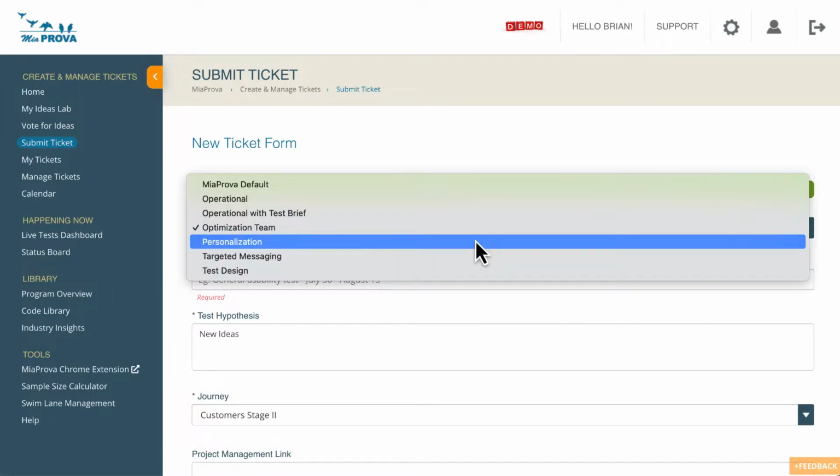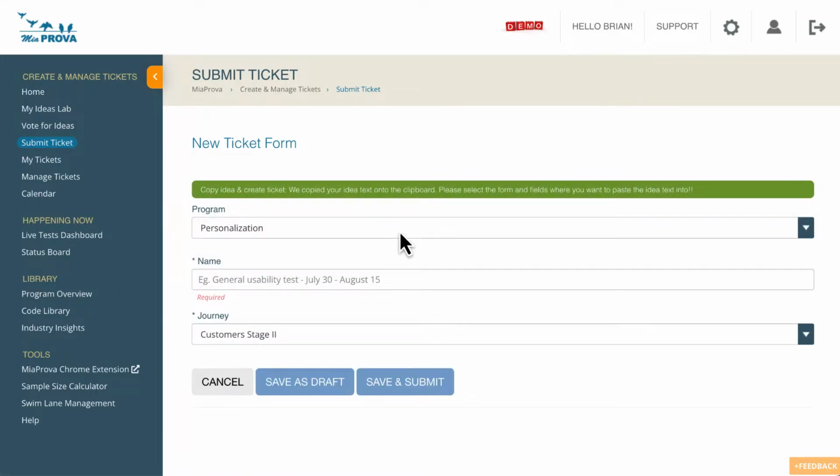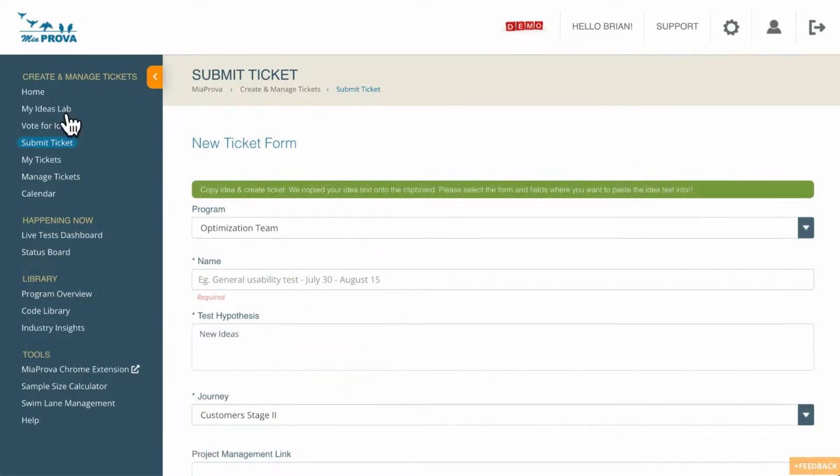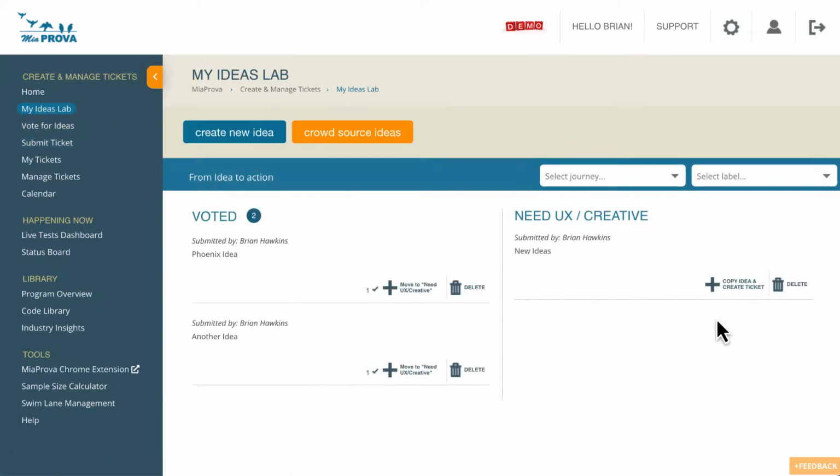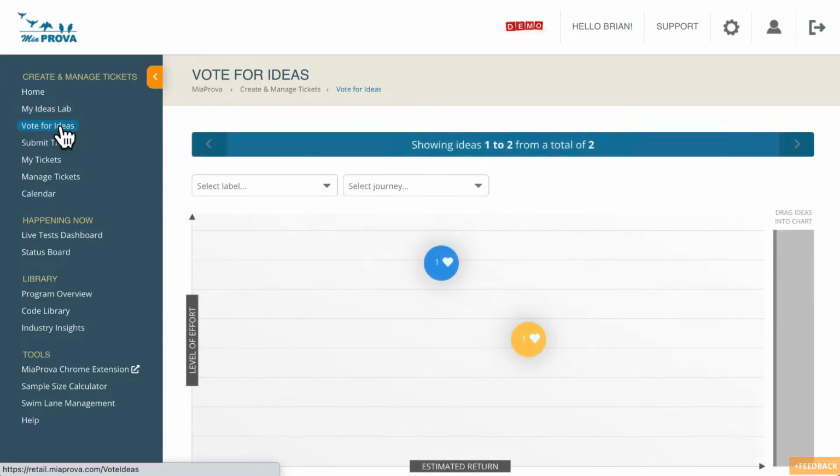Everything in the MiaProva application comes down to tickets and activities from Adobe or other sources and tying them together. We'll have more information on this program concept, but I wanted to just highlight that component within the Ideas Lab within here. Vote for ideas.